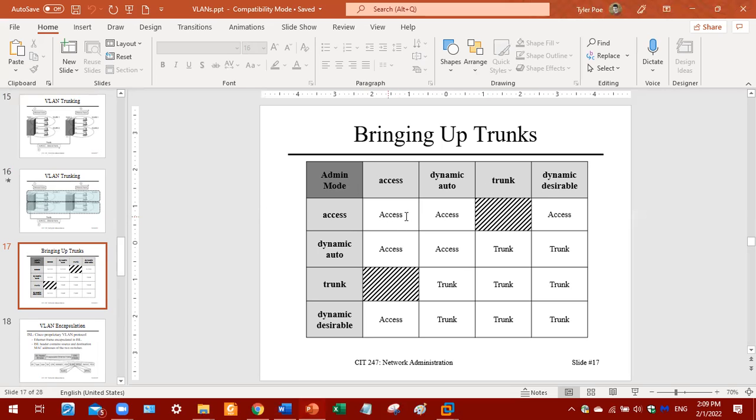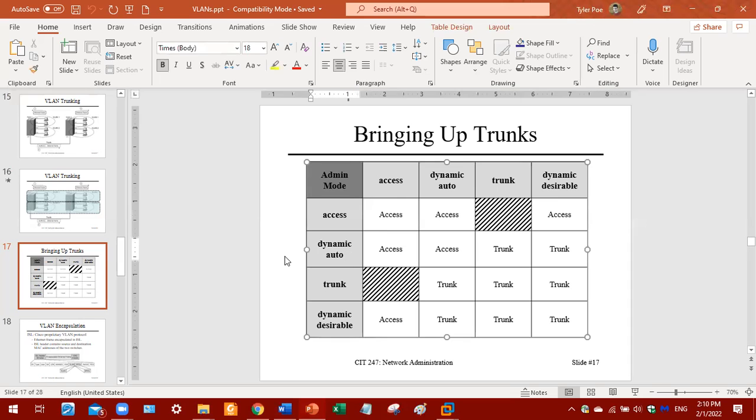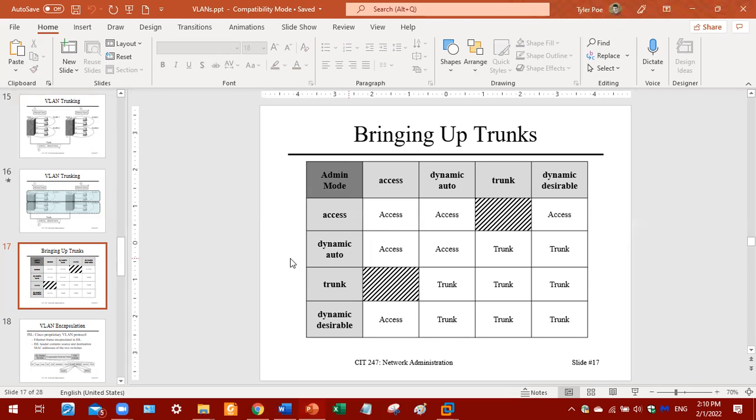So when one port is in access mode and another is in what's known as dynamic auto, it passively waits for the other port to negotiate trunking. That port is going to remain in access. No matter what, if one port is in access, both of them are going to function as access ports. Dynamic auto, as I mentioned, is basically a trunking configuration that waits for the other port to initiate the trunking negotiations. But if the other port is access or dynamic auto, those ports are going to act like access ports, and no trunking is going to happen.